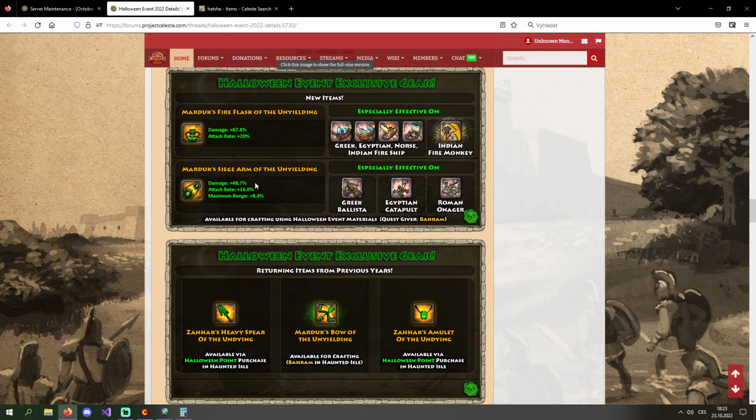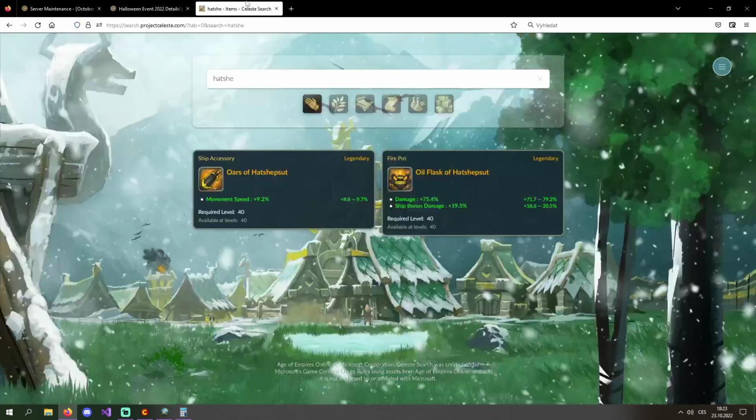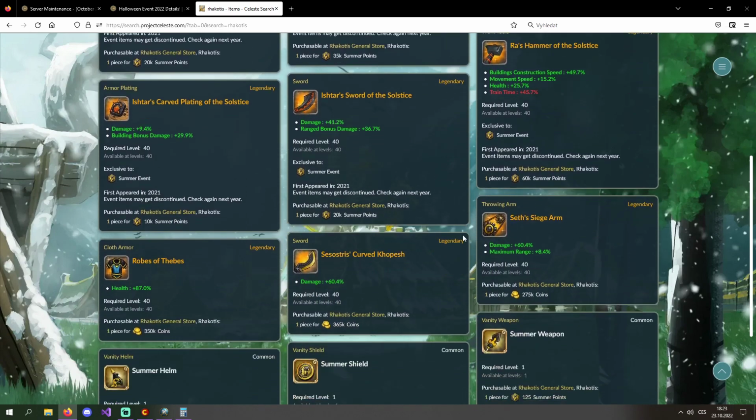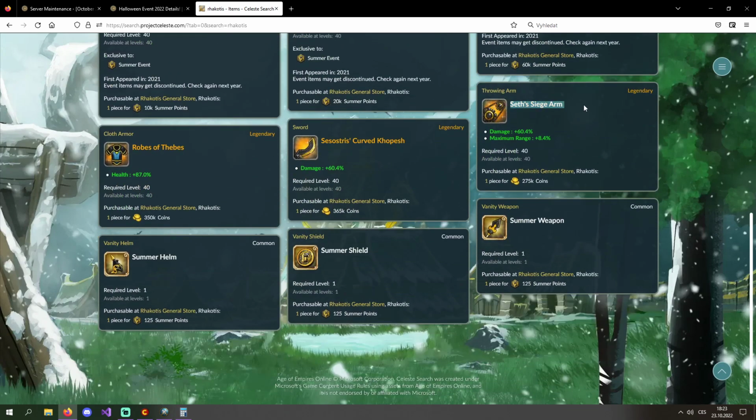Okay, now Marduk's Siege Arm of the Unyielding, so the throwing arm. Damage 48.7%, attack rate 16%, and maximum range 8.4%. Now, obviously, this is the one that you have to compare with the Rakotis one, which is the set Siege Arm.